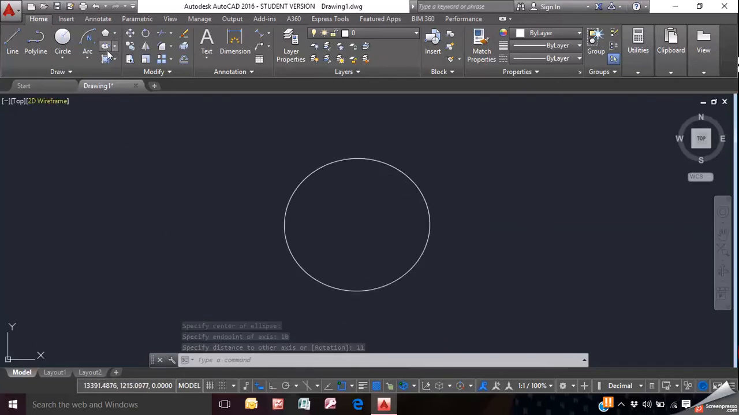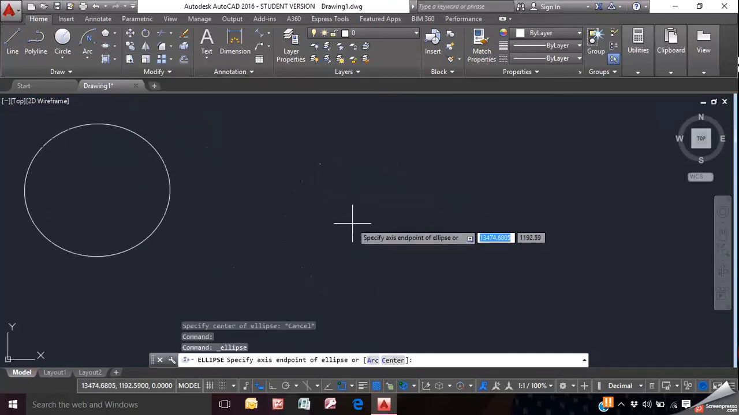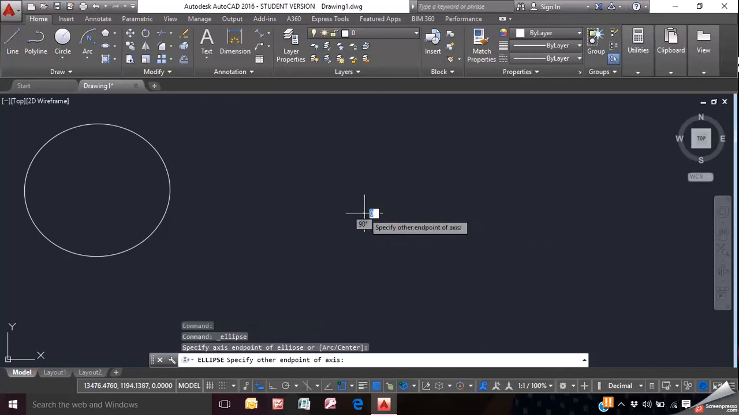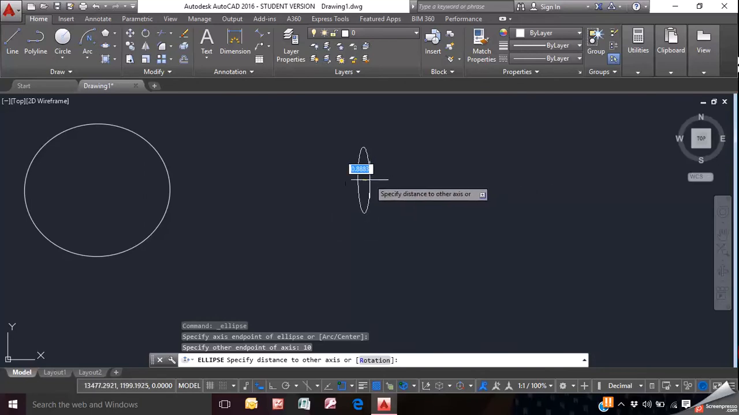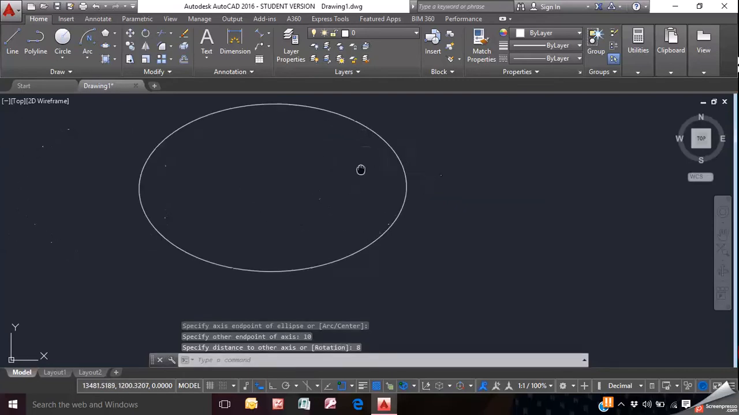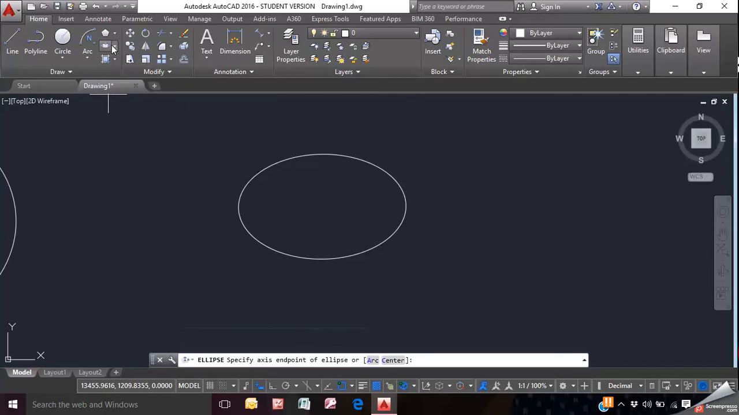Next one, axis and end. Specify axis end point of ellipse. Other end point of axis, 10 units. The specified distance to the other axis, this distance is from the center. This distance will be measured from the center. I want 5 or 7 or 8, like this. This is our ellipse.